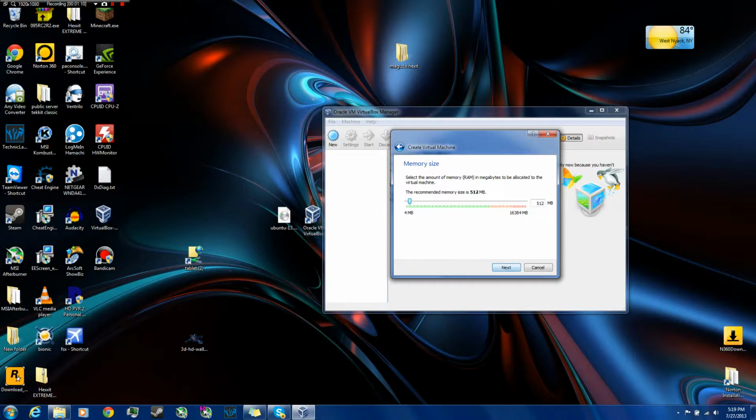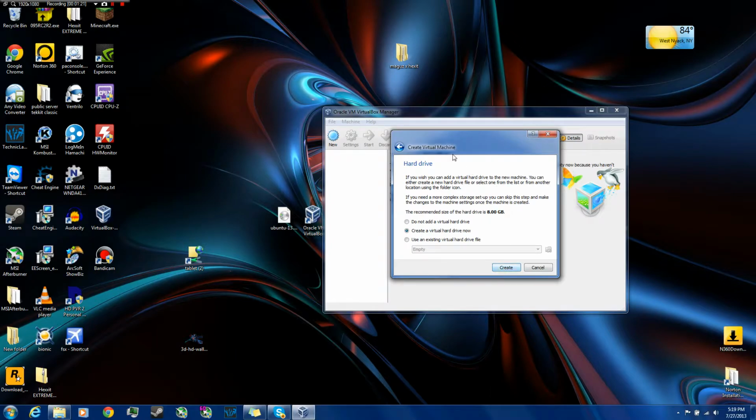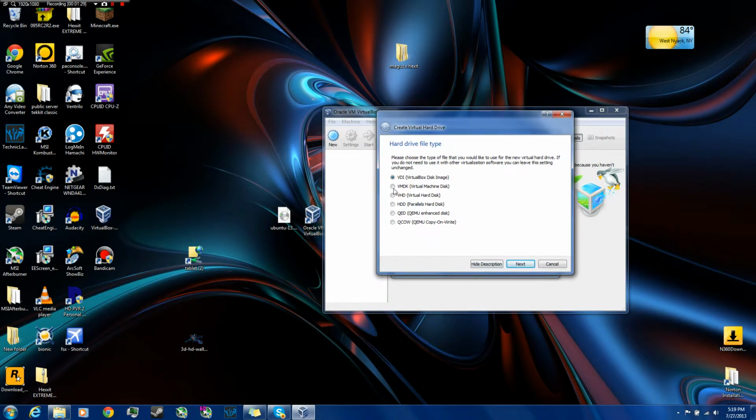Click Next. In this menu, you can allocate the amount of RAM you will give your virtual machine. I'm just going to give it 8,000 megs. Click Next. Here you can create your virtual hard drive. You will want to select the center option, Create Virtual Hard Drive Now. Select that and click Create. Use a VDI, and then select Next.